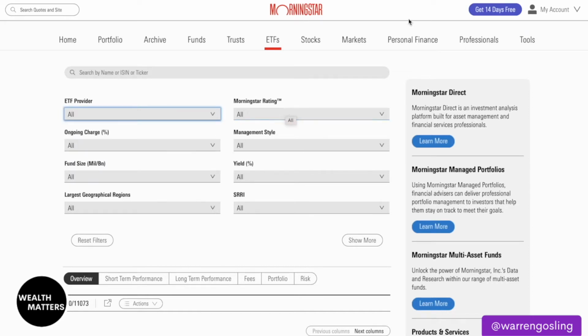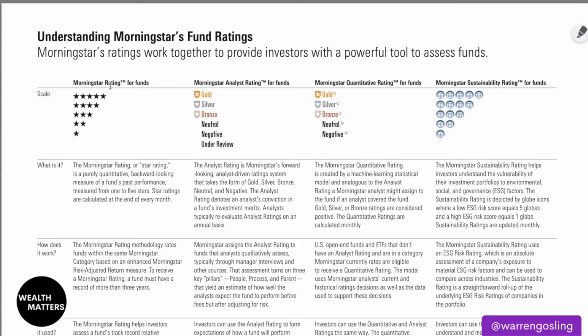Morningstar rating, so I'll quickly show you the ratings. Whenever you choose a fund, it's going to have a star rating and an analyst rating at a minimum. Now the star ratings go from 1 to 5 stars, with 5 being the best and 1 being the least. And what it's based on is basically the past performance. So if the fund has a past track record of solid returns in line with expectations, it's going to be at the higher rating. Analyst ratings go from gold, silver, bronze down to under review, negative and neutral.